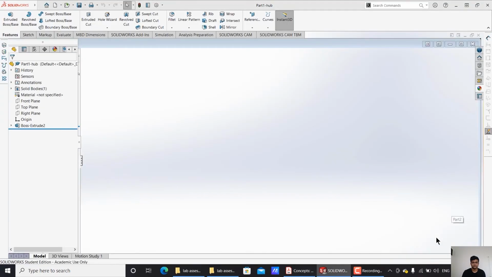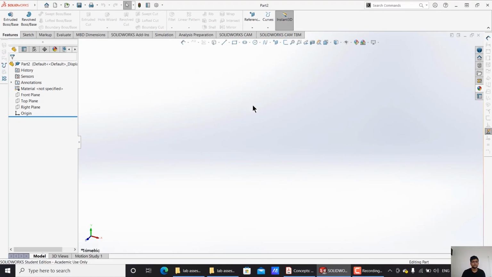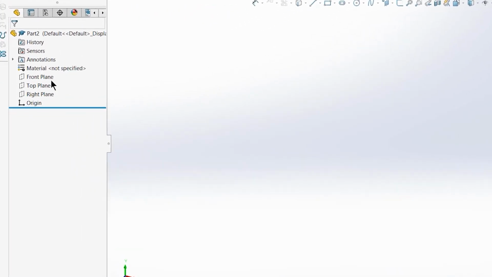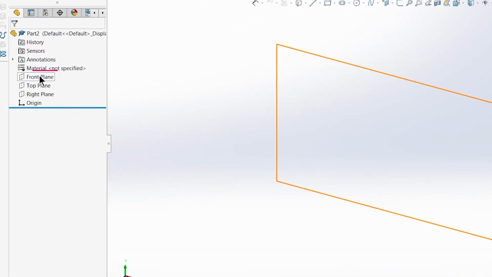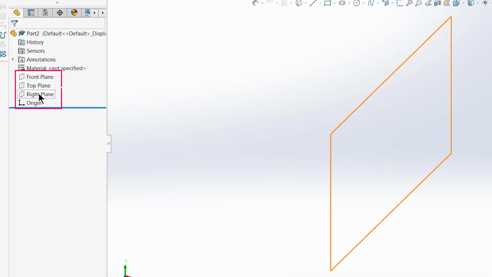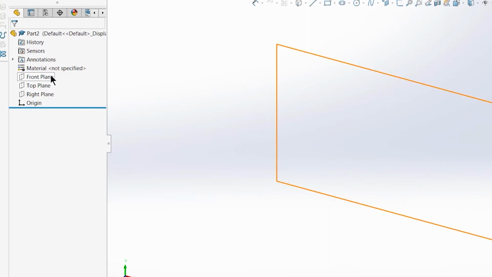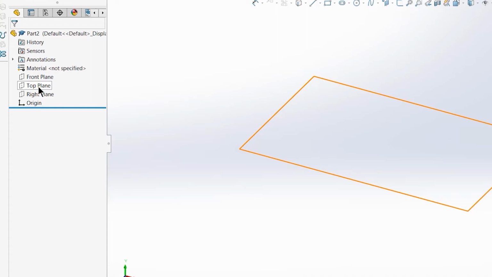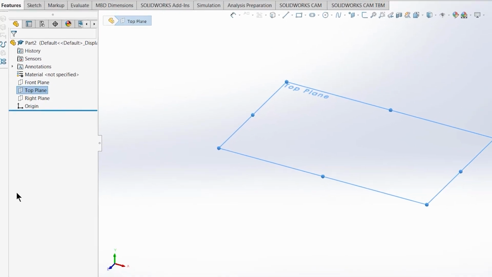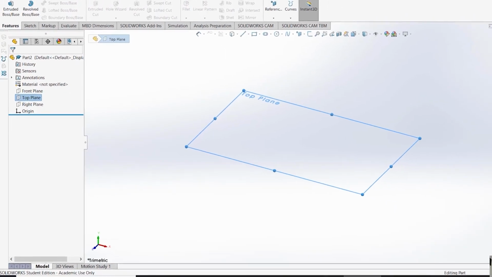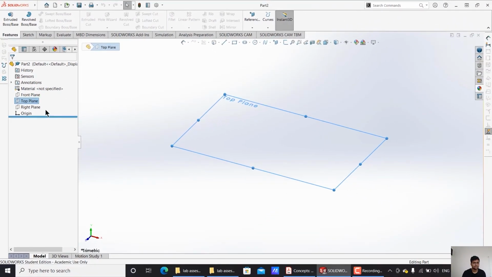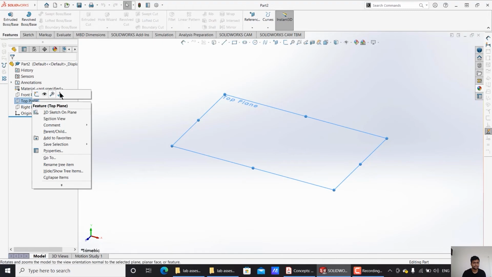I have it here. First and foremost, you need to decide what plane you are going to use. There are basically 3 types of plane if you look here. One is front plane, one is top plane, one is right plane. I think if we work on the top plane, it will be easier for us. You can use any of the other planes. I like to design this one in the top plane.